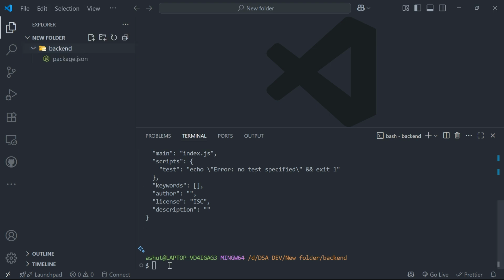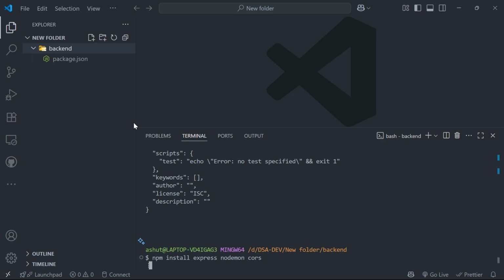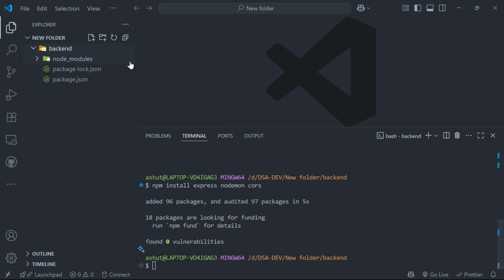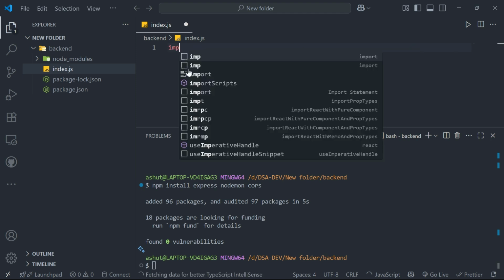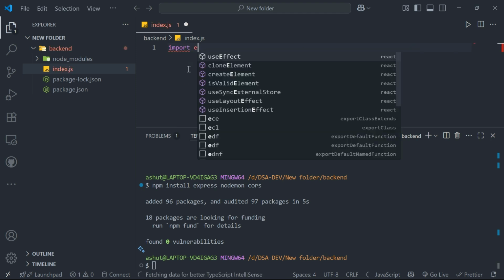Now let's install the required packages, which are Express, Nodemon and CORS. While it is installing, let's create a file called index.js. This will serve as the entry point for our server. Let's import the package Express: import express from express.